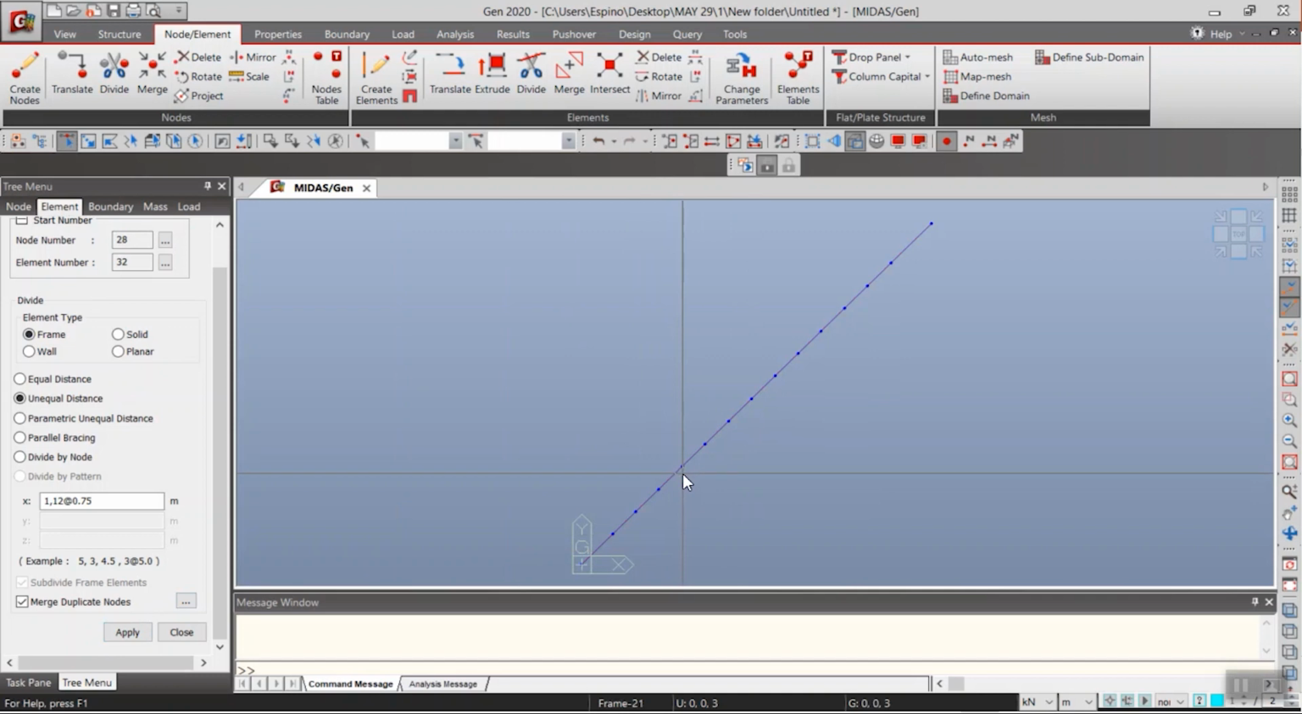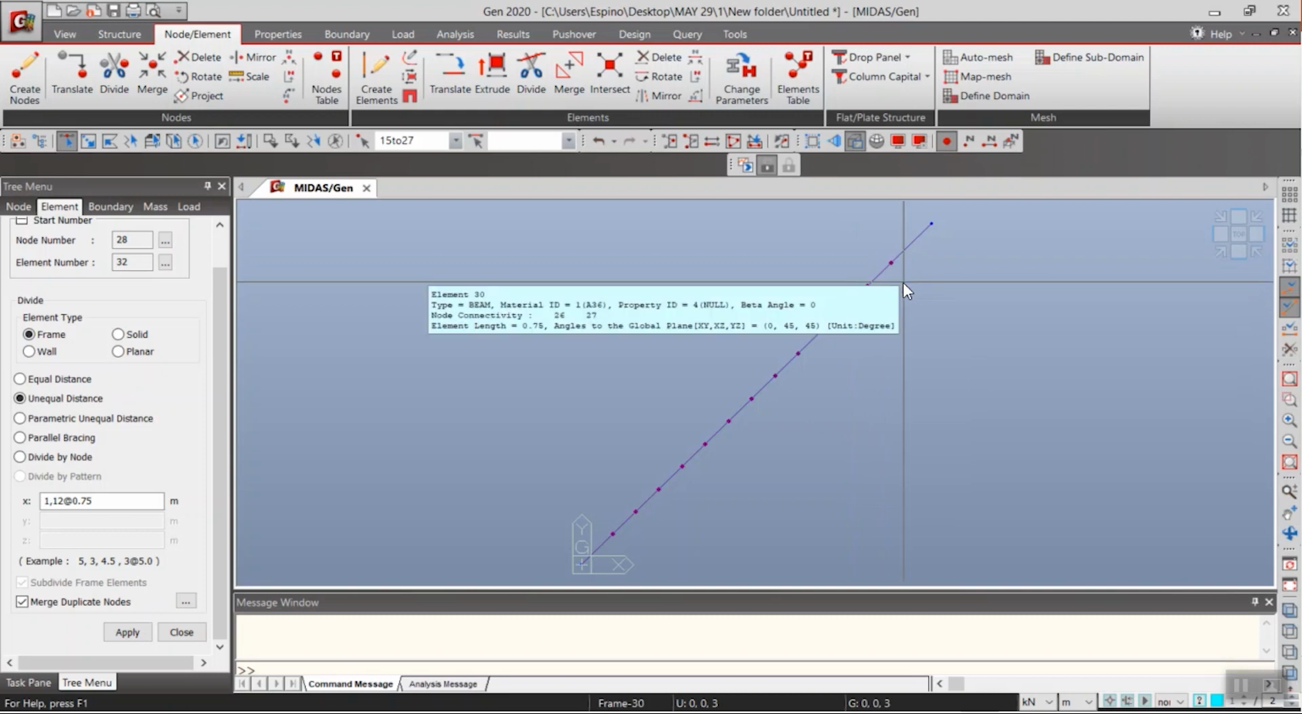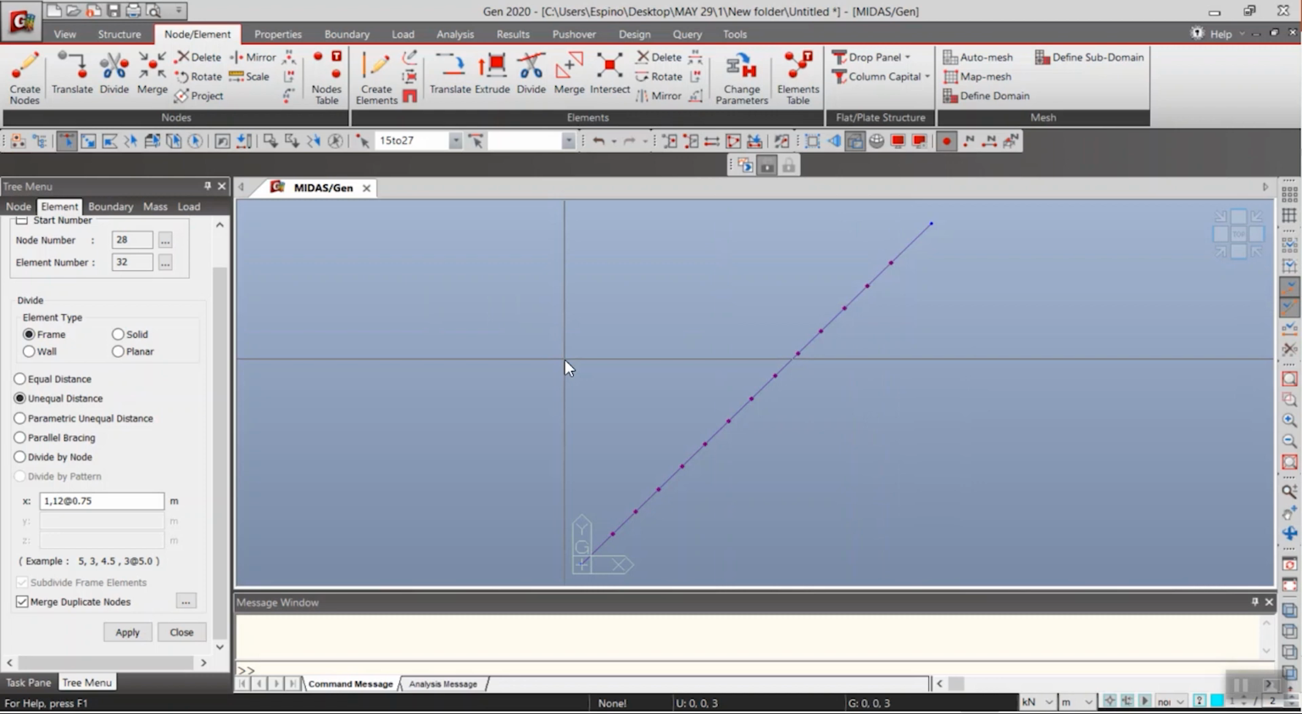So after we have created these nodes, we have generated 12 nodes, or I mean 13 nodes. These 13 nodes we will use in the dynamic nodal analysis, or the loads that we will be applying for the time history analysis.